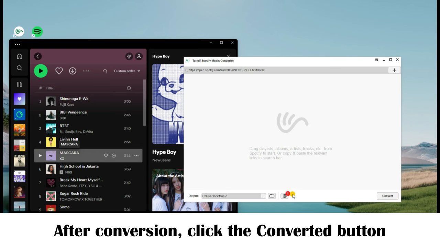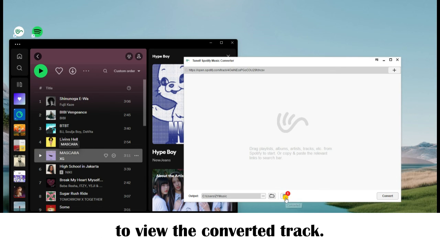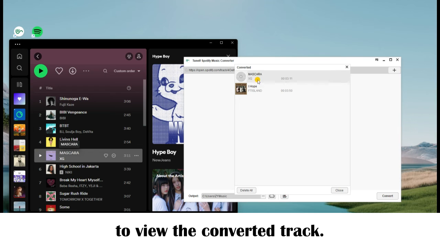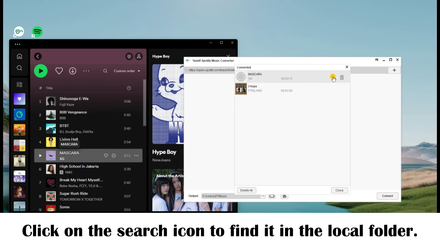After conversion, click the converted button to view the converted track. Click on the search icon and you will find it in the local folder.